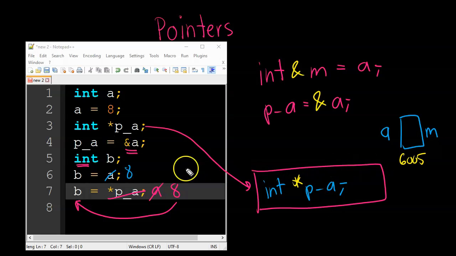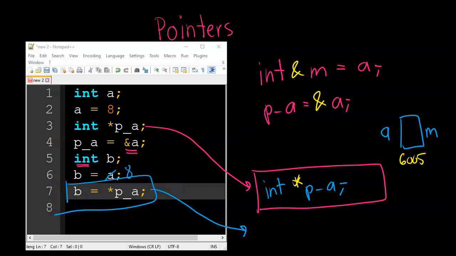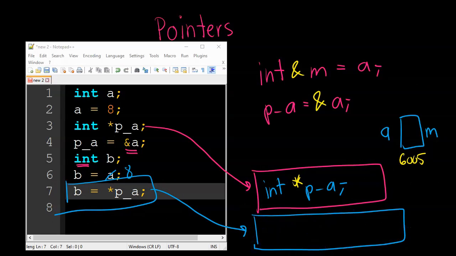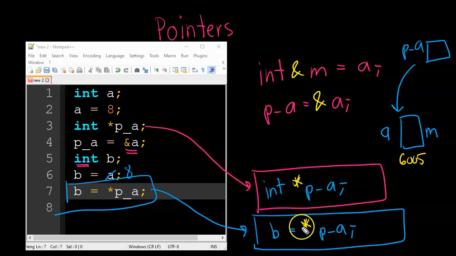But when we use asterisk on the right hand side, like this particular line here, okay, let's take it out here. So now we have B equals asterisk PA, but now the asterisk is on the right hand side. What this will do is it will give us the object that PA is pointing to. So for example, we have our PA here. PA is pointing to A. So this will give us back the object that PA is pointing to, which is A.